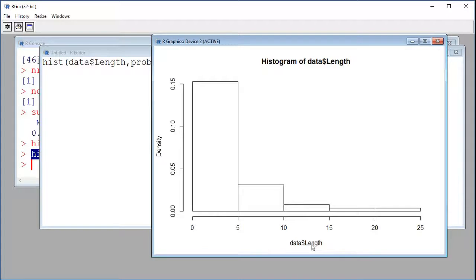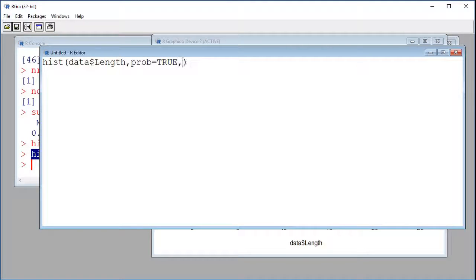And here, just to make my histogram a bit nicer, for the x label I can put xlab, and then I'll put "length of a song in minutes".